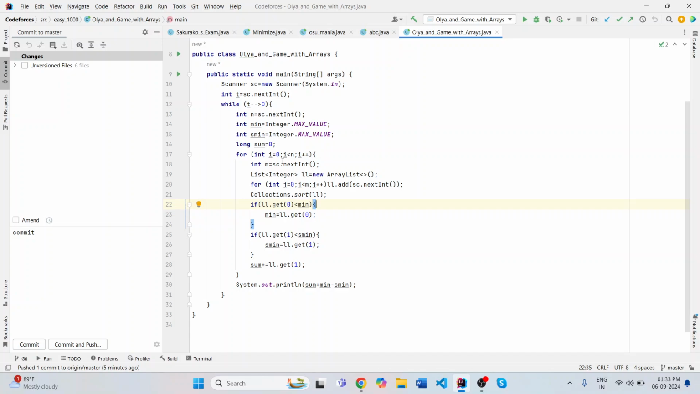Now we put a loop from 1 to n. For each array we take m, that is the length of that array. We take an array list, add all the m values, and now sort it. After sorting, the minimum will be at the 0th index and the second minimum will be at the first index. So we calculate our minimum element by comparing it with the minimum value, and for the least second minimum we shall keep the smaller second minimum in asmin by comparing with the second minimum values, and in sum we will add all the second minimums.